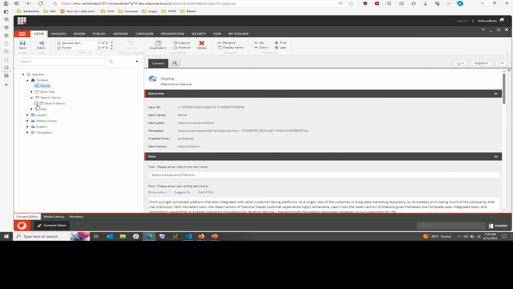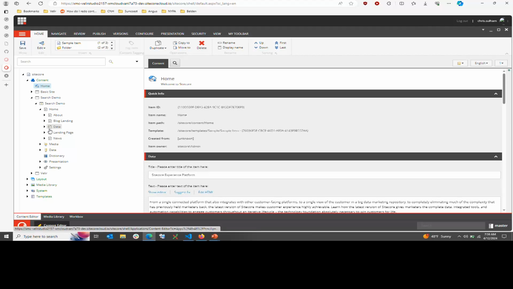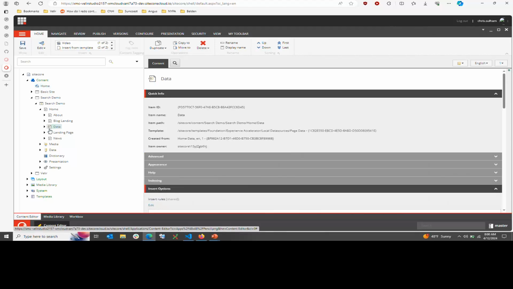It's grabbing essentially all of my pages that have presentation on them, right? And I've got this data folder, which is just a folder for component data source items, and I'm not crawling that, by virtue of telling GraphQL, I only want items that have layout data.